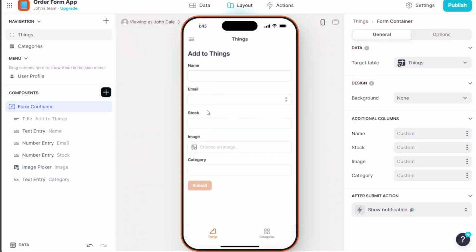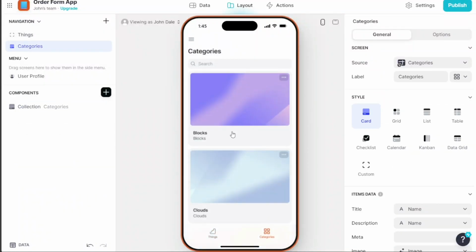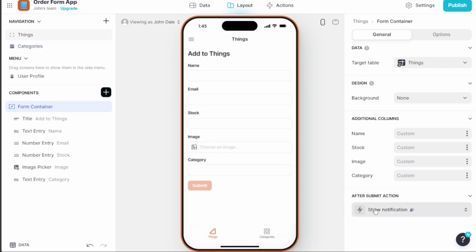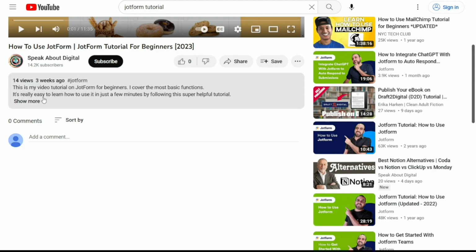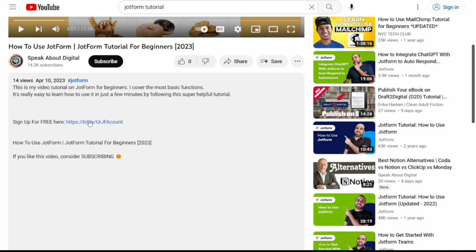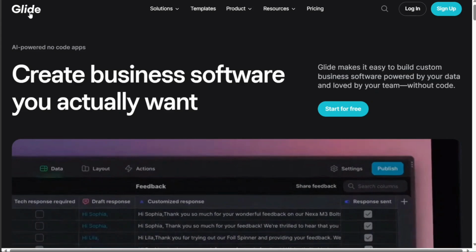Hi guys, in this video, I'll show you a simple way on how to build an app with order forms and text. First, what you want to do is just scroll down below this video to the description and click on the first link you find there. Then, you're going to come across this platform, Glide.